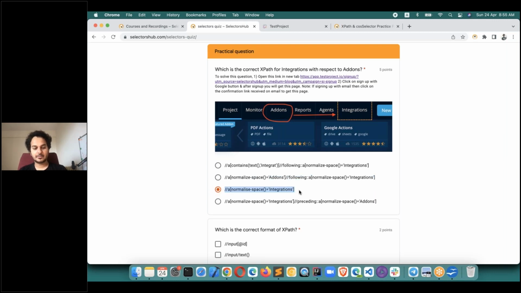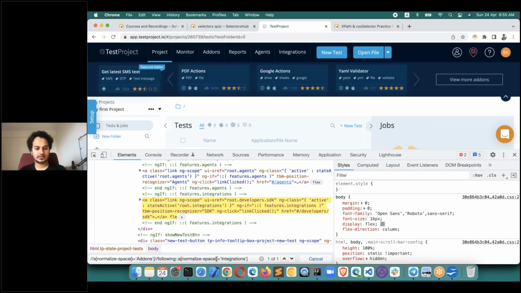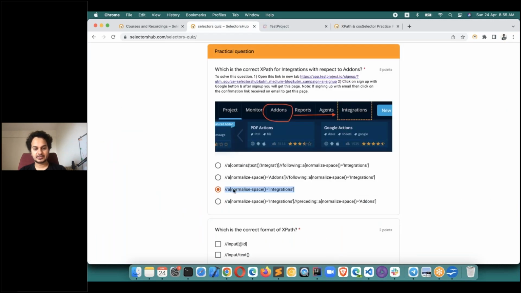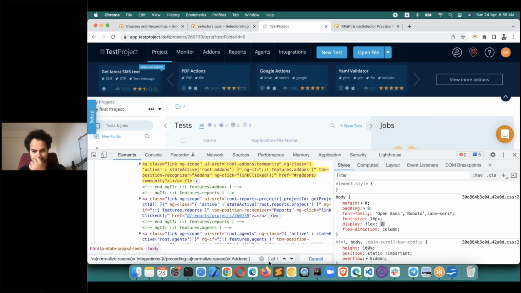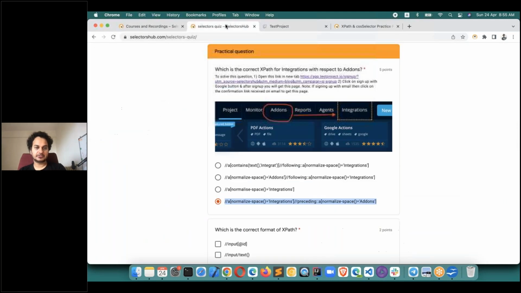Let's select the third one. It is showing 0 of 0. Okay, so this is not the answer. Let's select the fourth one. It is also showing 1 of 1. So guys, which one is the answer here? This is also finding 1 of 1.